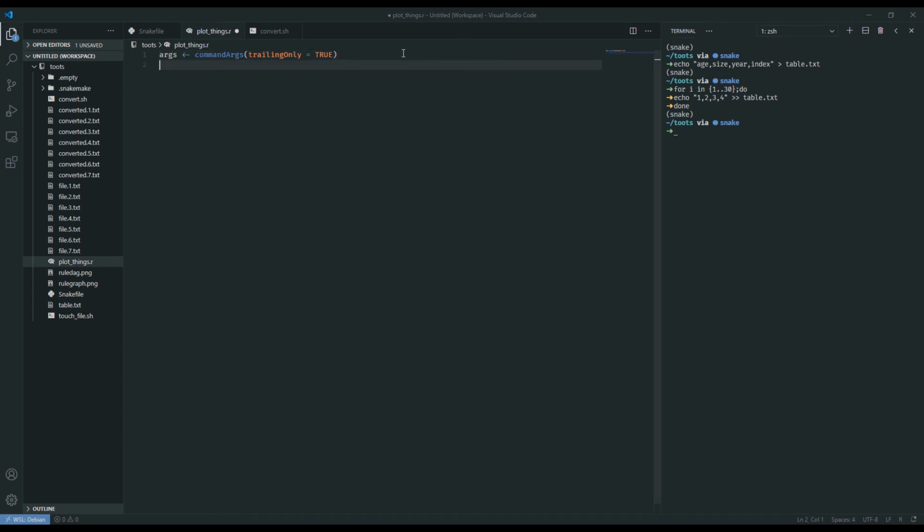Next, and this is just a personal habit of mine for when I write R scripts, setwd, getwd, set directory, get working directory. And now let's read in the data. And we want read.table.